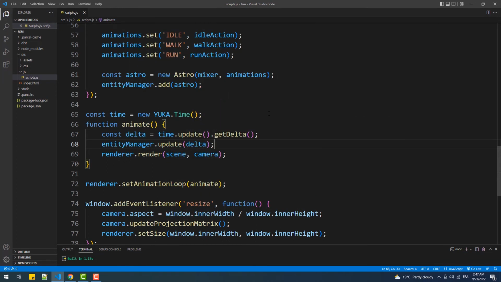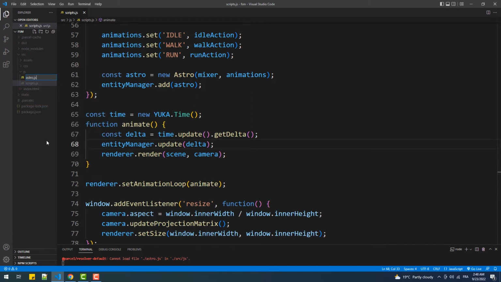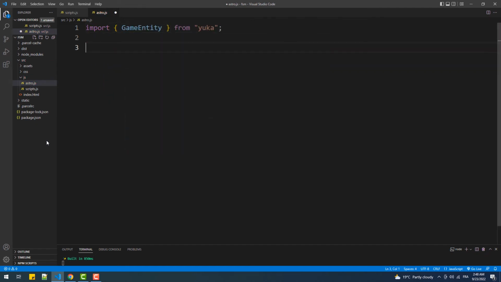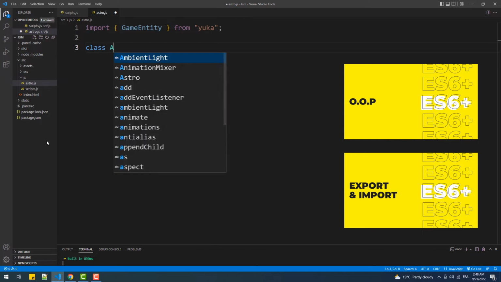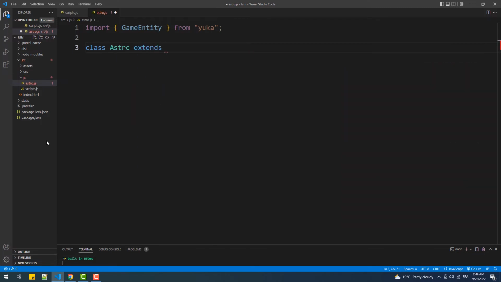Now we'll create our Astro file and import GameEntity from Yuka, which our Astro class is going to inherit. By the way, I have a couple of tutorials on OOP JavaScript and imports and exports in case something doesn't seem totally clear. Then we'll set the constructor method and a couple of new class properties, and we'll create the update method in which we are going to update the animation mixer, as we're no longer doing it from within the animate function in the main file.